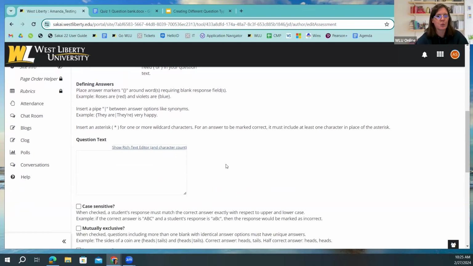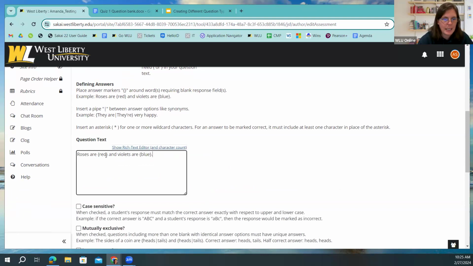So an example of this would be we would use the markers, and so we would say, you know, roses are, and then, and so these indicators show that that is what I would like for my word.